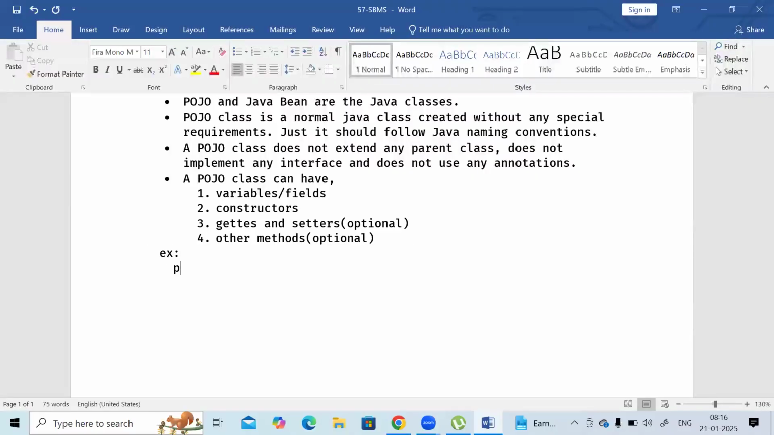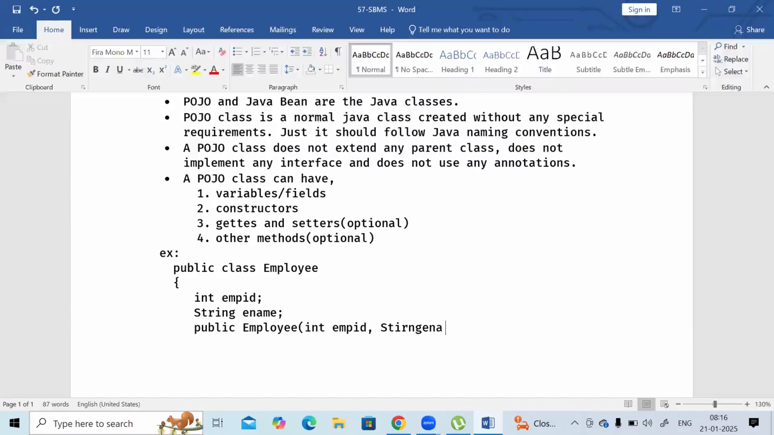Example, same example I'm writing. Public class Employee. In the Employee class, I'm creating one variable called empid. I'm also creating another variable called ename. Then I'm defining a constructor. First, you are going to understand today what is the Java Bean class and what is the Pojo class.